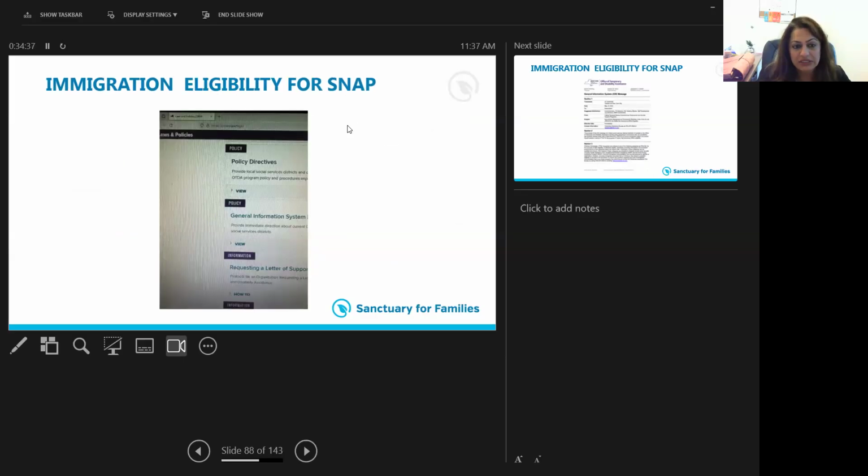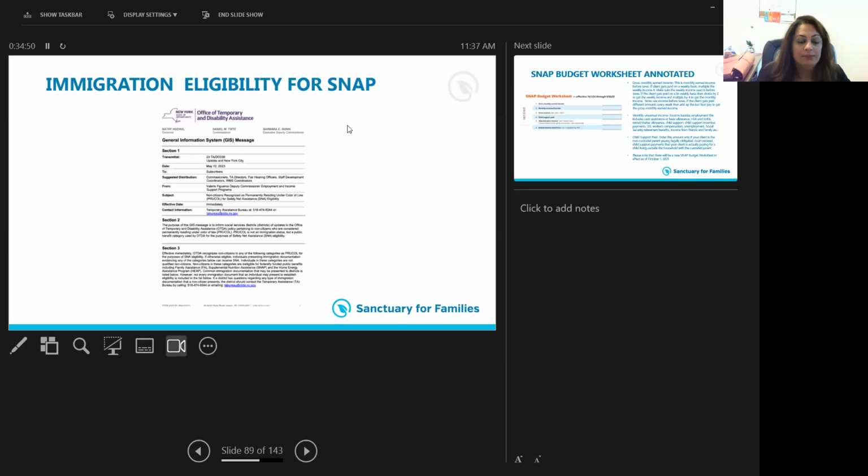So this is where the policy directives are listed on the OTDA website. Again, as I mentioned, the ones that are most common to our clients have already been provided to you in the portal. And if there are any others that you need, I can guide you to them. And this is what some of them look like, the policy directives.